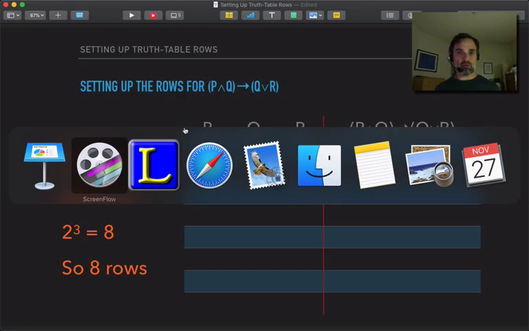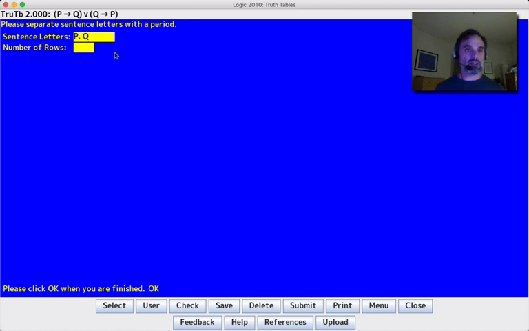Now, if we pop over to the actual program, we'd say, okay, well, back at this truth table 2.0.0, we have if P then Q or if Q then P. So we have sentence letters P and Q, which means our n is 2. So we have 2 to the power of 2, so that's 2 times 2, and that is 4.